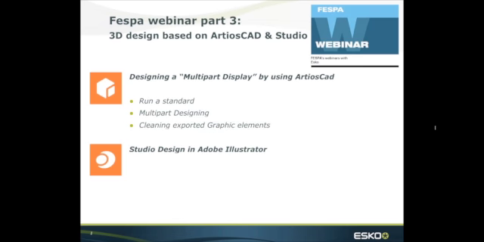And then also another thing is the cleaning of exported graphic elements, which means that from the structural design, we can import it into Illustrator, put design on it, and make use of existing design to export it back to the structural design. Then next to it, I will show you in Adobe Illustrator with an Esko plugin, which we call Studio Design. And there we will show how easy it becomes designing artwork based on structural data and how you can directly visualize it in 3D.